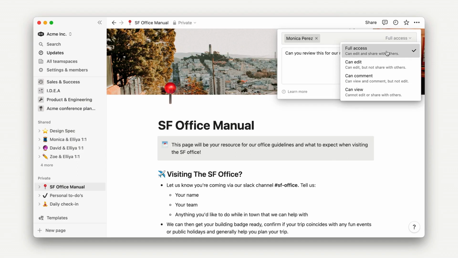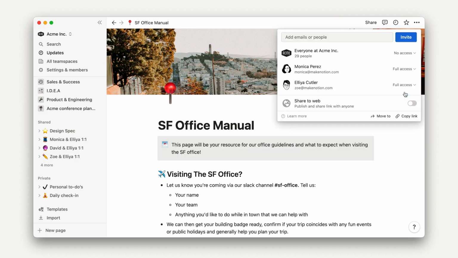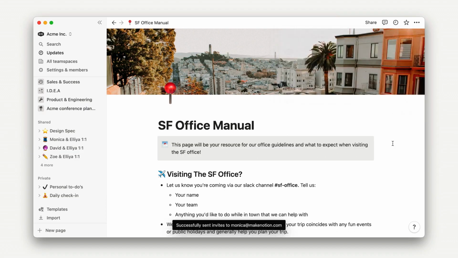Once I hit share, I see the page move from the private section of my sidebar to the shared section. Whoever I shared it with will see the page appear here as well, and they'll also get a notification that I shared it with them. Note that notifications are only sent if you share a page directly with an individual, not when you add a group or change workspace access.